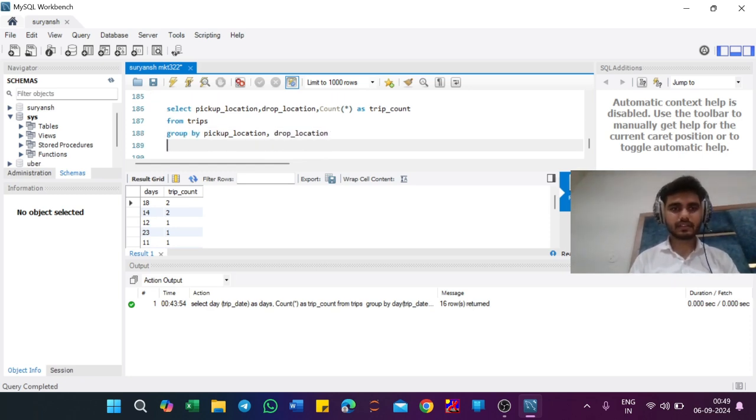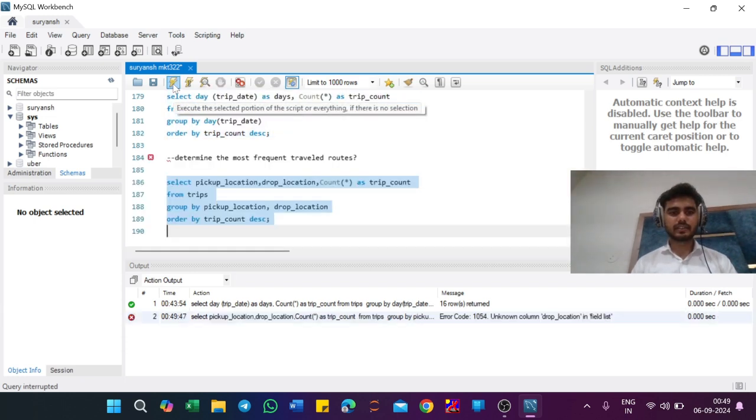So with this we also have to order this by trips. The reason why we are ordering these tables is because we will get more concise data after writing this, and we are using it in decreasing order. So let's cross check the code here. We have selected pickup location, drop location, count as trip from trips. So I think this code is good for running.